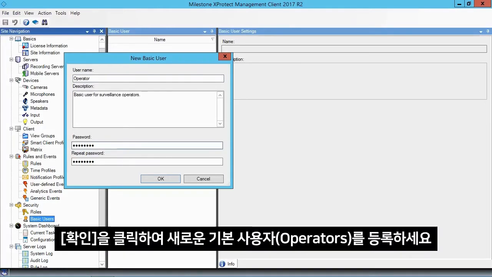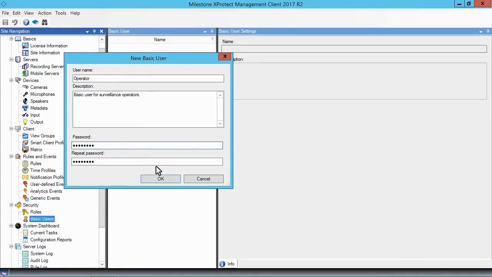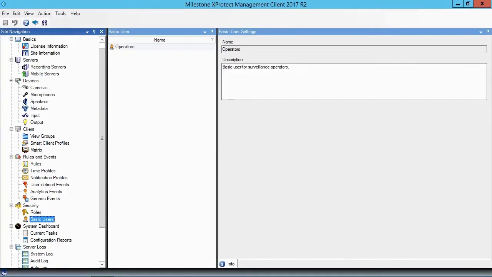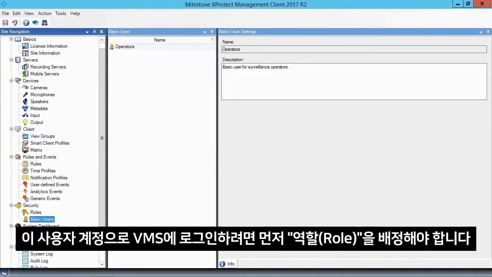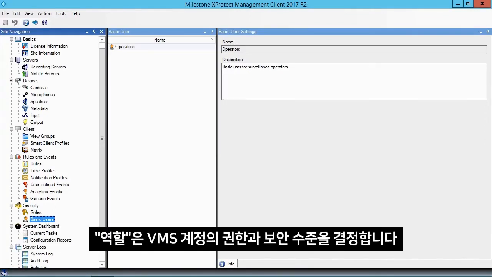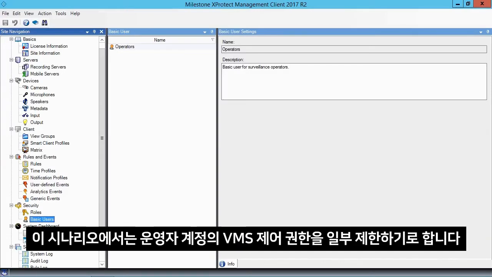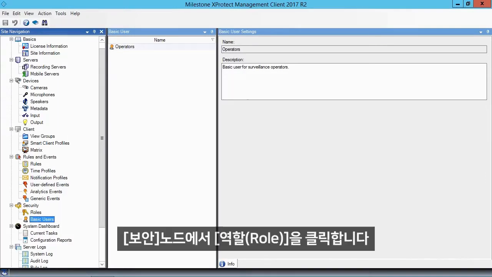Click OK to save the new basic user. The new basic user now appears in the list. Before we can use it to log into the VMS, we must assign it to a role. The role determines rights and security within the VMS. In this case, we don't want operators to have unrestricted access to the VMS. On the Security node, click Roles.